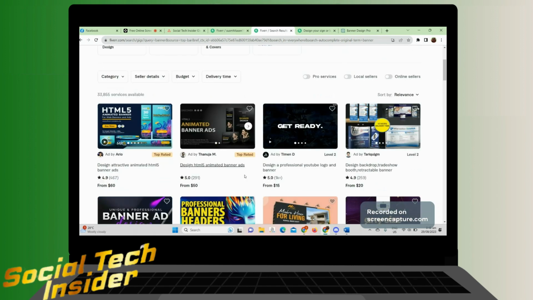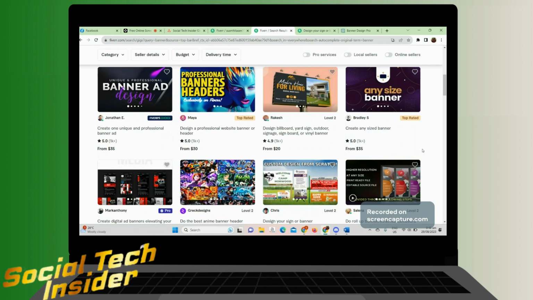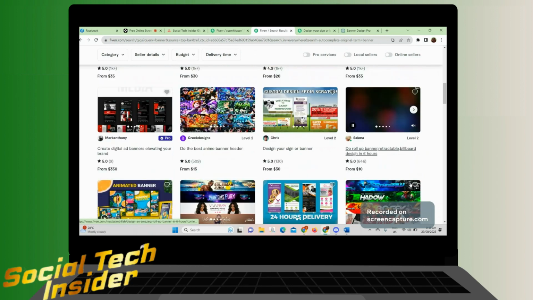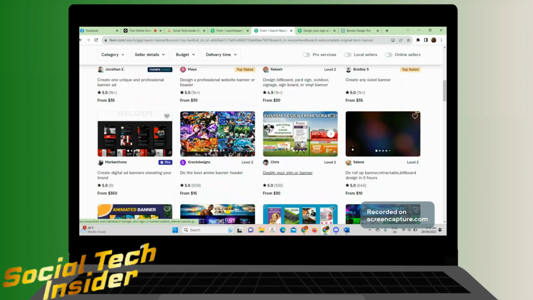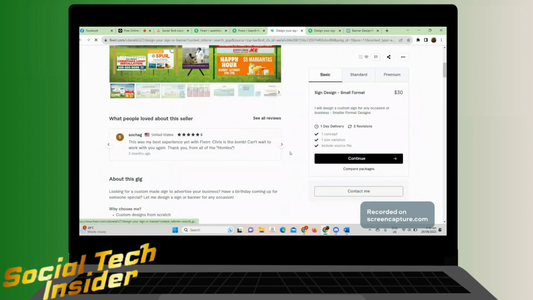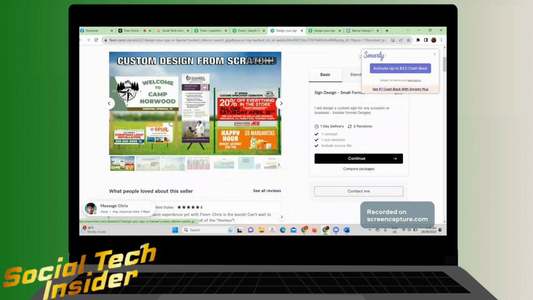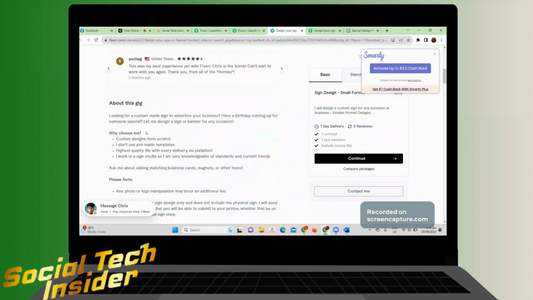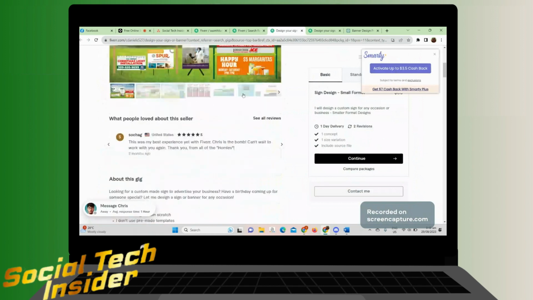If you scroll down here, you will see different types of banners that are already here on Fiverr, and they offer different designs and different banners. Just to show you, let's open one. Here, he has the profile and the samples for his banner, and you can see there's information about the gig. And just to show you, let's go back again to the home page.